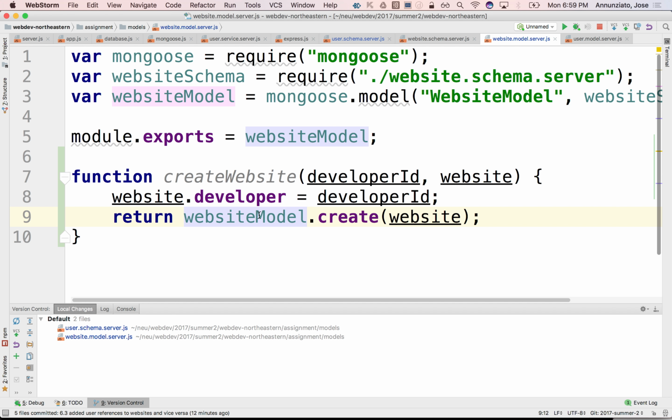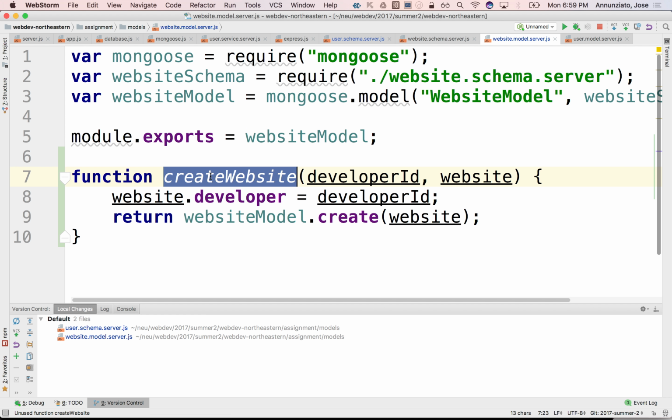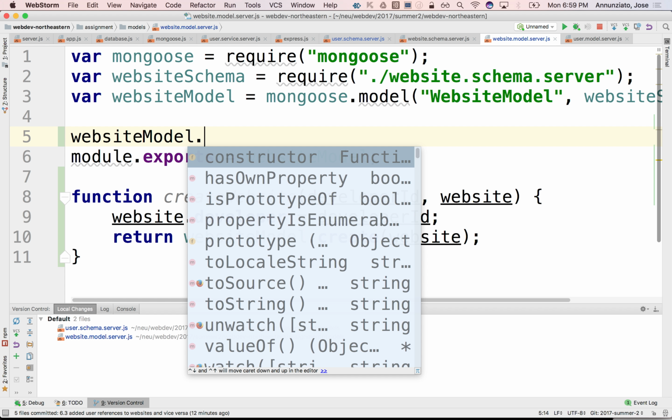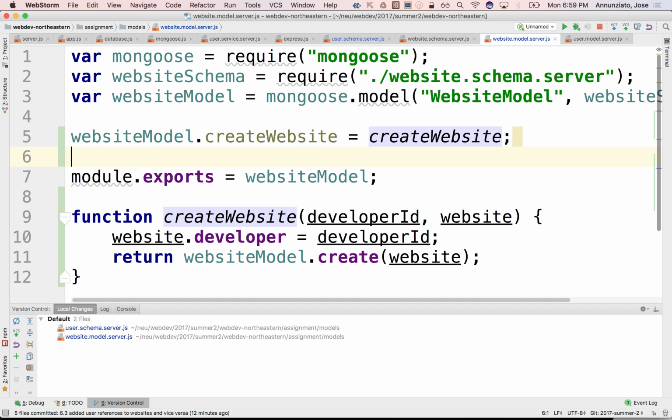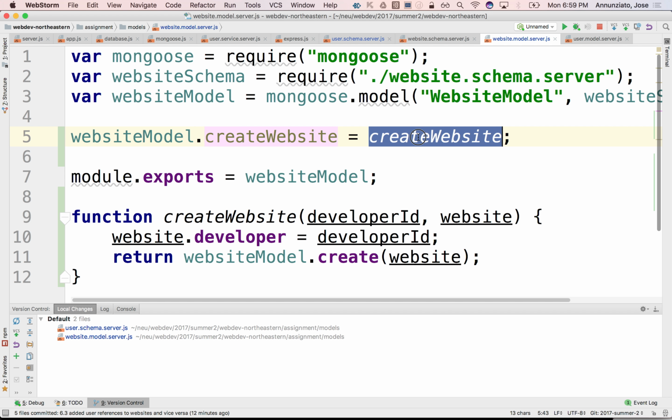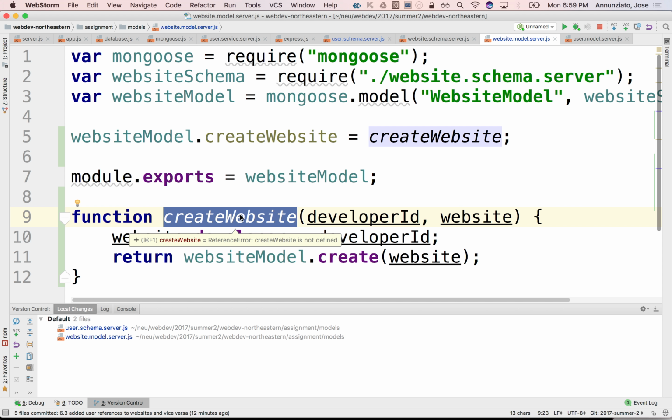Okay, we will need to add this create website as part of the website model. Website model dot create website. This create website, so that when we export this object, they'll be able to call create website and access this one function down here.